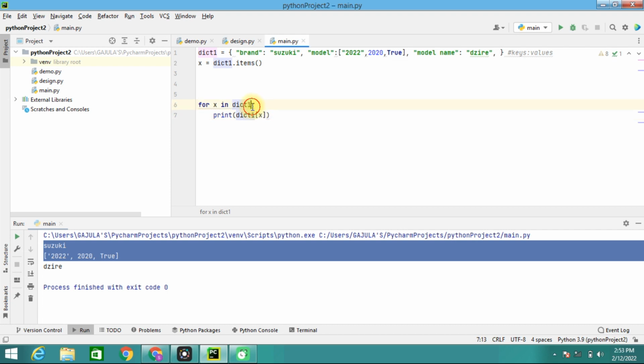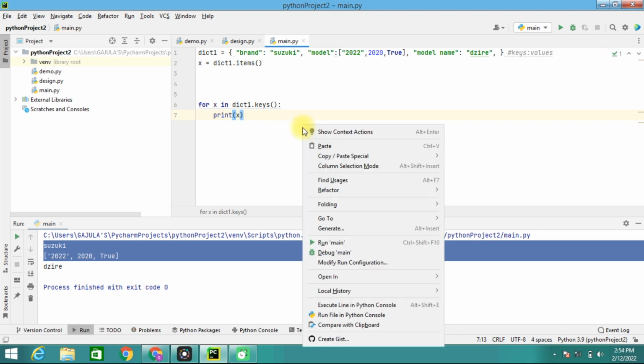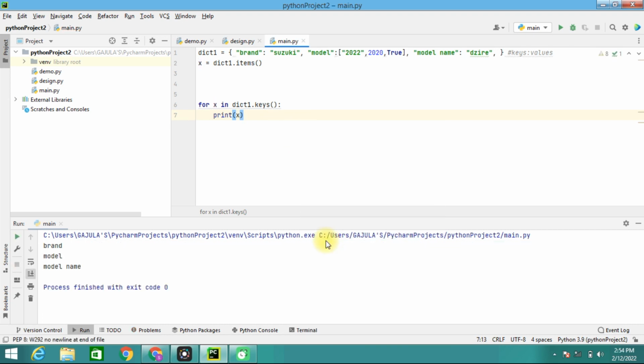You can use the keys method to return the keys of the dictionary also. So here, for x in dict1.keys(), and if we go with only print(x), then I'll be able to see only keys.